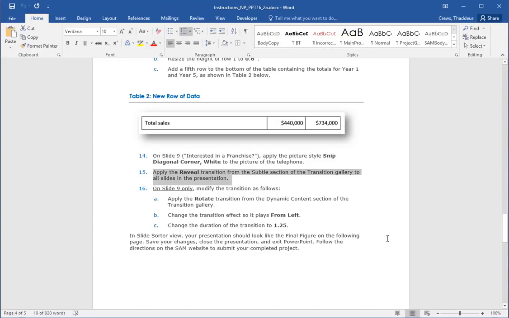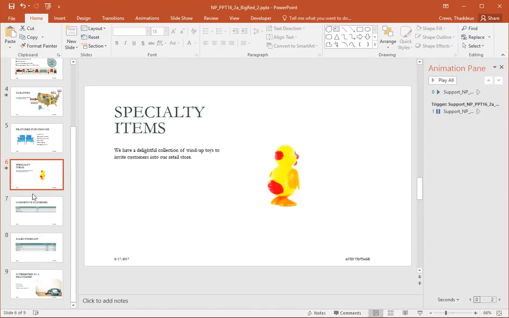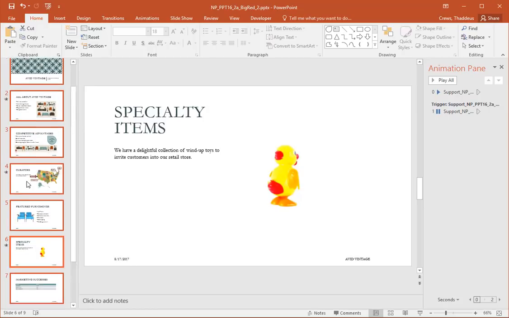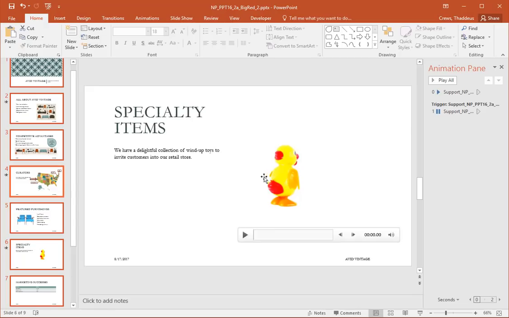Step 15, apply the reveal transition from the subtle section of the transition gallery to all slides in the presentation. I think that's a little poorly worded there, but I have to select every slide in the presentation. The easiest way to do that is in the Home tab to use the Select option and say Select All. I can see that all 9 slides are selected. And then with all 9 slides selected, I want to apply the reveal transition from the subtle section.